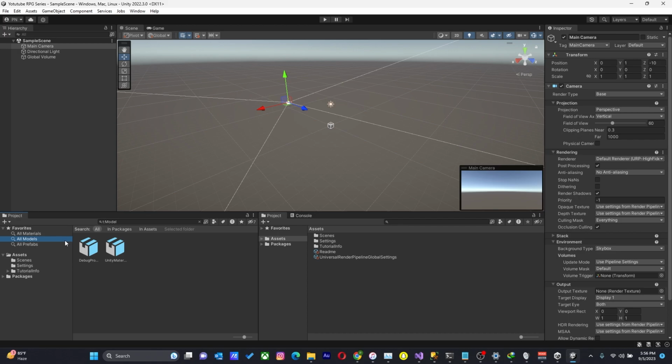So you could also get models from the asset store, which I'll show you in a bit, because we're going to be using it quite a fair bit in this series, because even I'm not a 3D artist. So I've got a bunch of assets that I have on both Unity and Unreal, that I'll be using for this particular tutorial series.